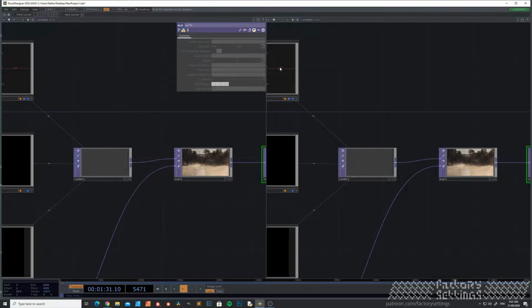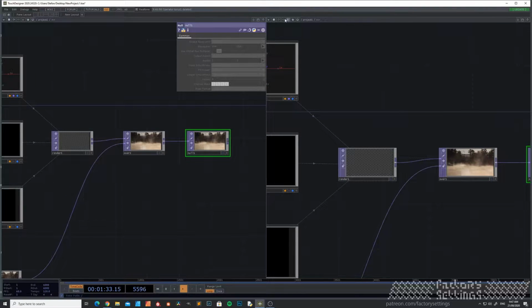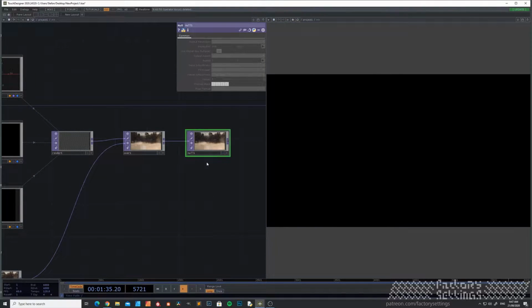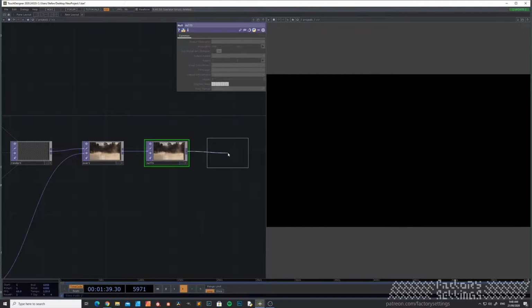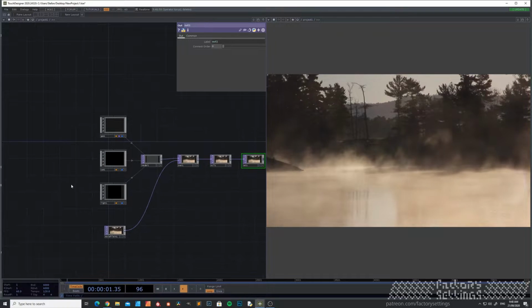Going to split my window. Set this one to panel. If we put an out in here, it shows up right there.